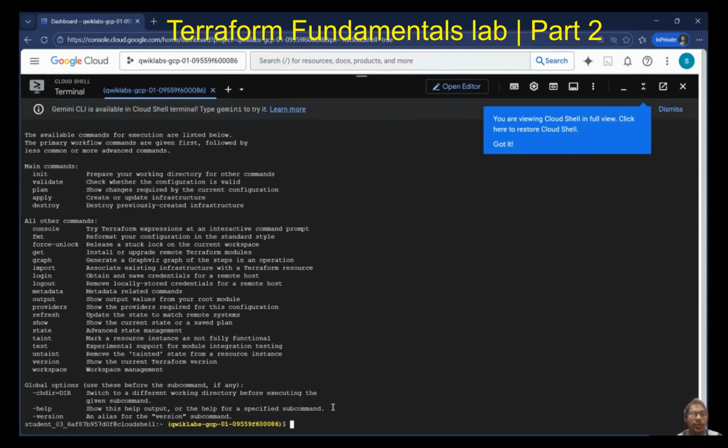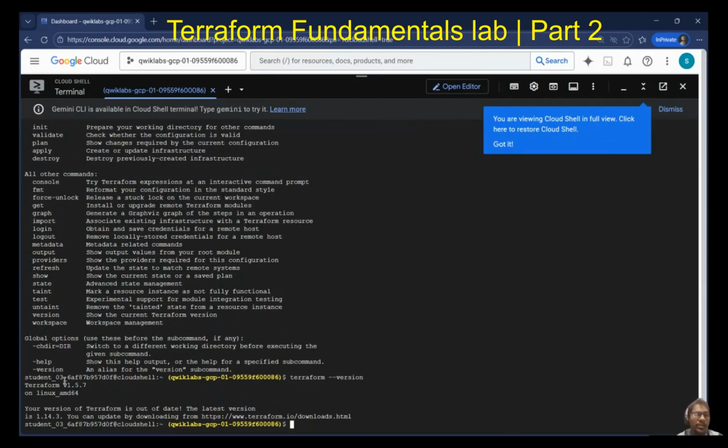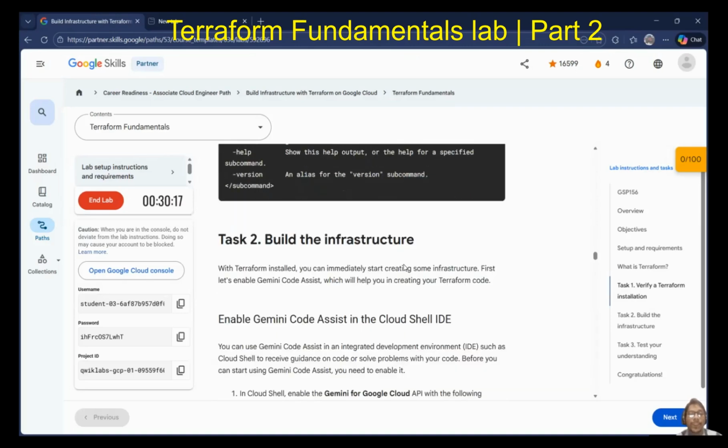All these are the subcommands, you can see. If you want to see the version, just type terraform hyphen version. What version do we have? On the Linux platform, it's 1.5.7, which is a very old version. The latest one is 1.14.3, you can see, you can download it. But for this lab, we can go with the same version. Don't make any changes.